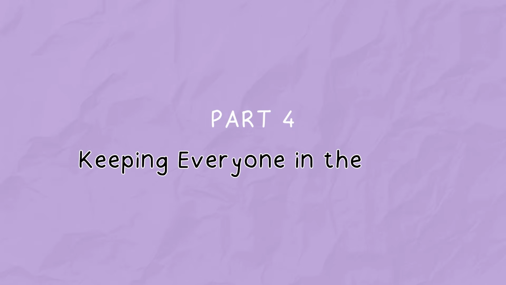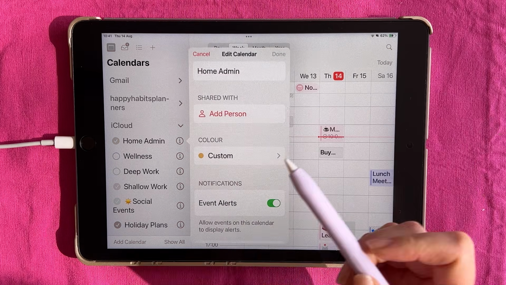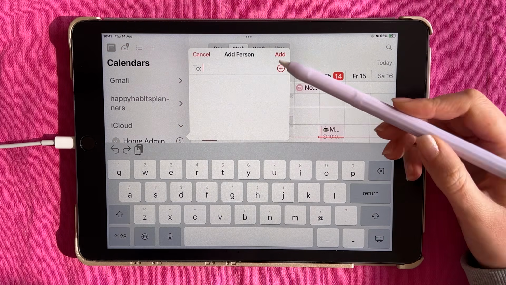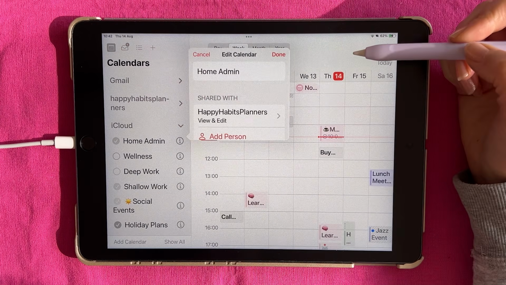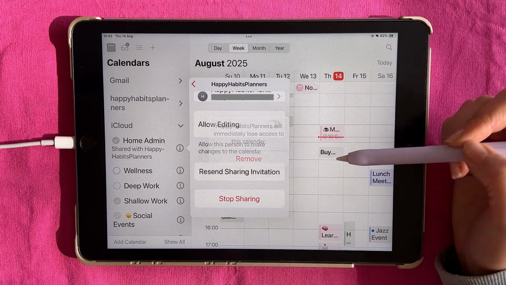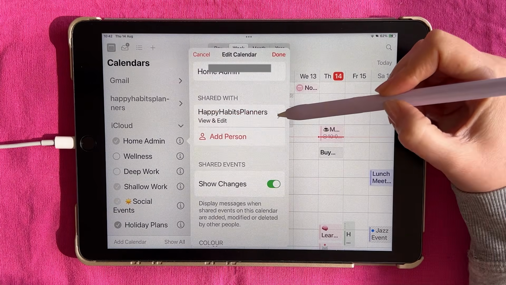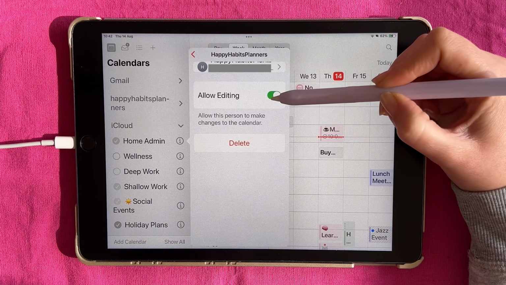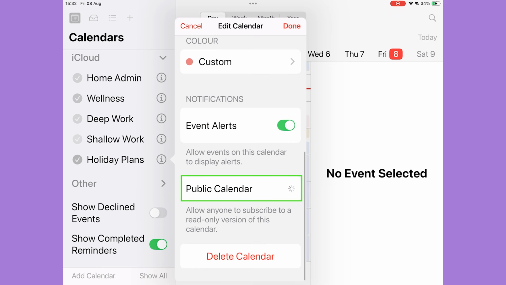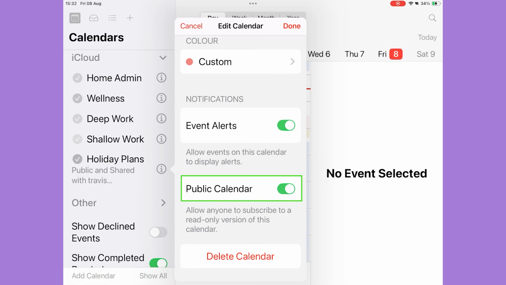Easily share calendars to coordinate and collaborate with others. Tap the eye next to the calendar and then you can add a person to share the calendar with. You can stop sharing or change the edit permissions at any time. To share a read-only calendar with anyone, turn on public calendar.